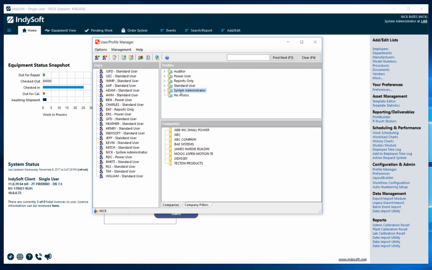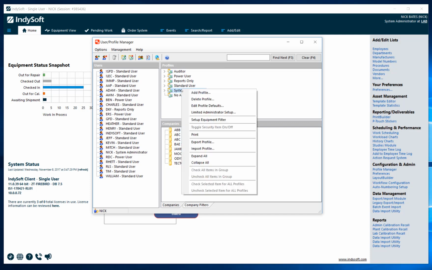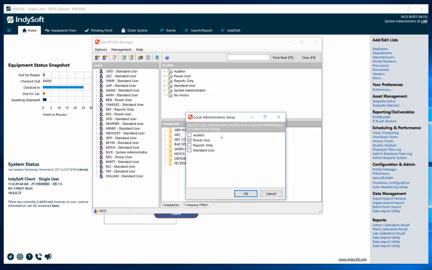What we can then do is go over to our profiles here on the right hand side, right click, and select Limited Administrator Setup. We click this, and now we can deem a different profile a local administrator. So that means this power user right here can now add users to the system.